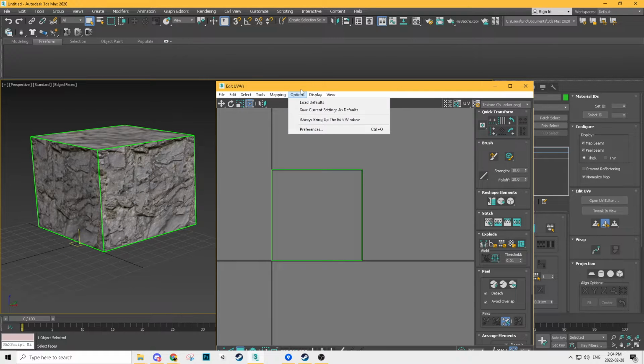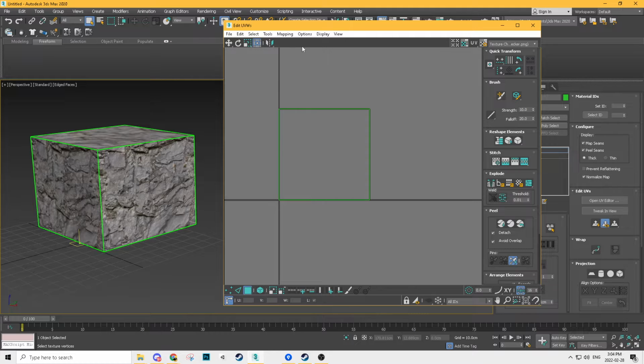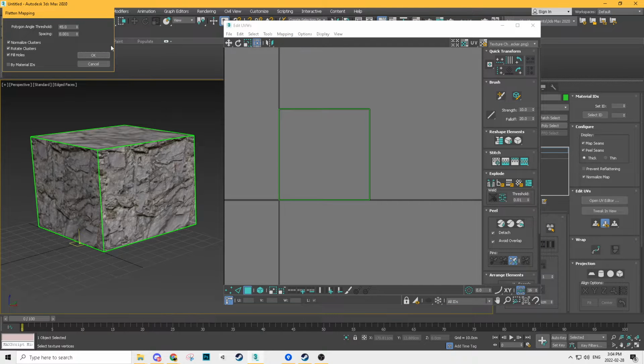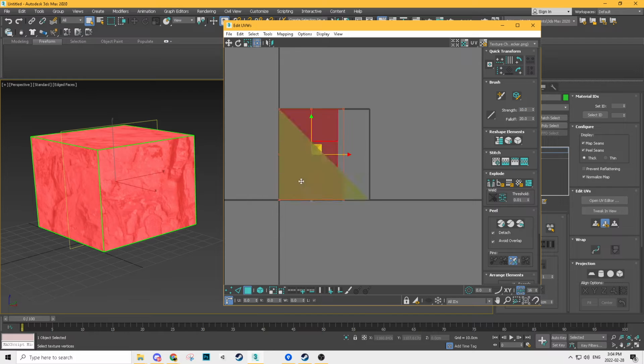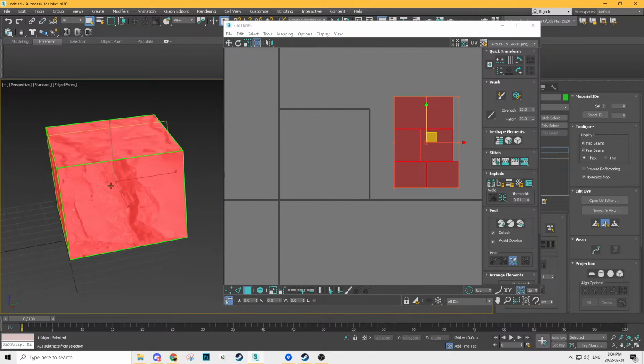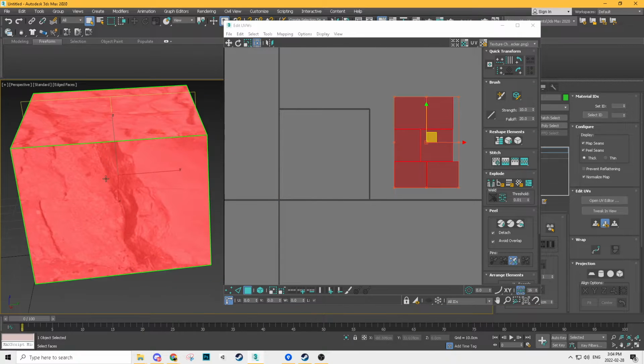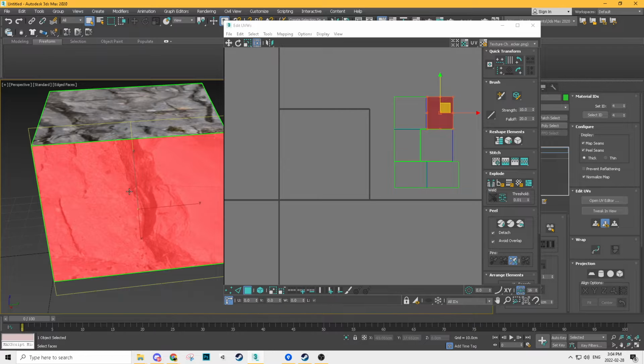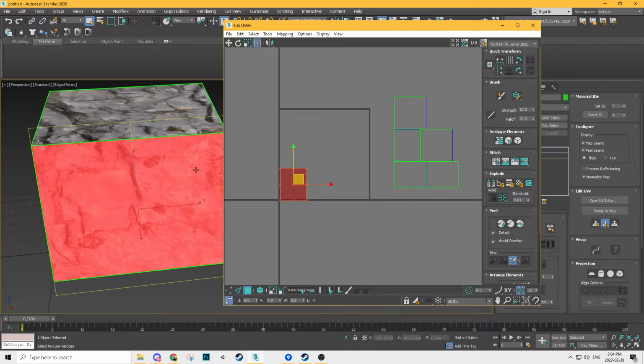So I'm going to make sure my face is selected down here, go to mapping, flat map, and just hit OK. That's going to separate out all my cubes and make sure they're all the right proportion. And I'm going to pick the front of the cube, that's the front of my object, and position it here.